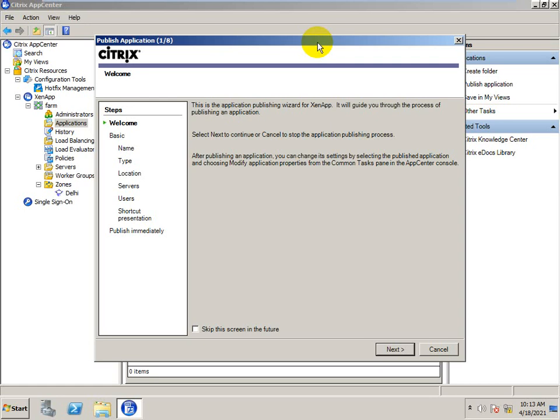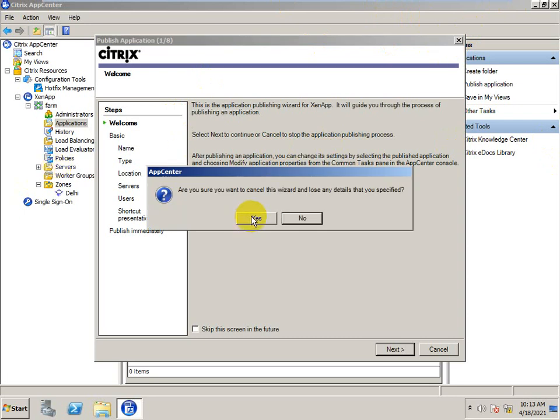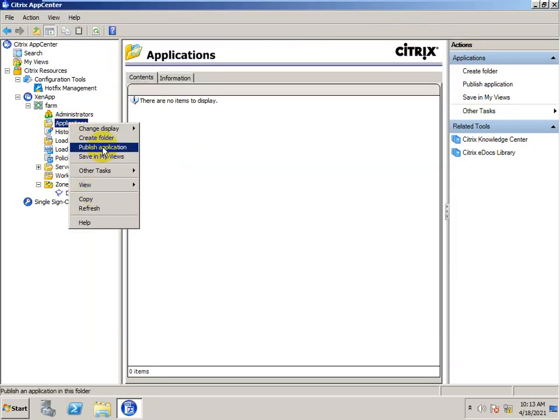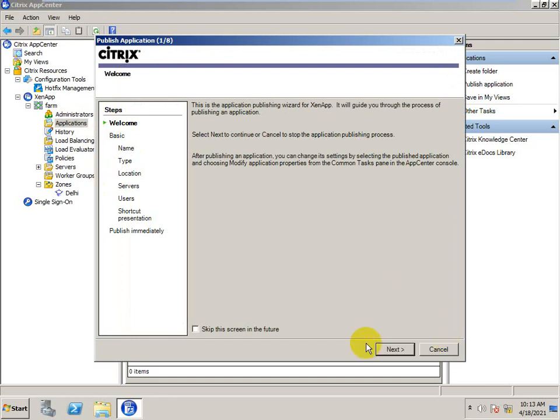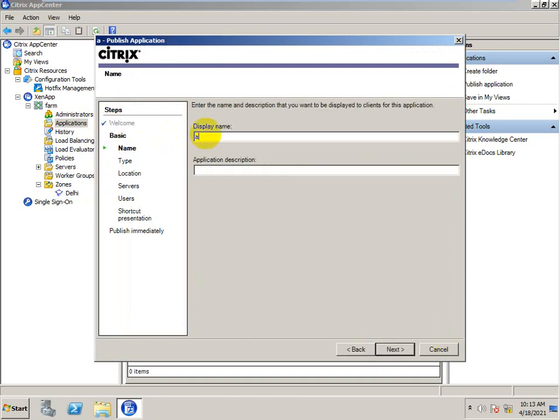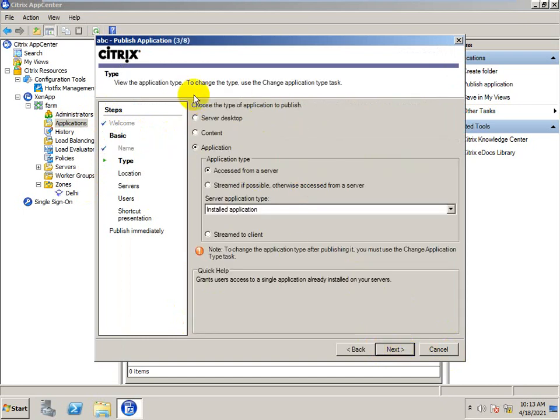So the same thing you need to do. The question is how to publish an application. It's a simple way. Once you get this question, how to publish an application for 6.5, just go to Applications, right click, publish application. Then you need to provide the application name, A, B, C, X, Y, Z, whatever. Next, here is server desktop, content, and application. You will get three options. You need to remember that: server desktop, content, and application.